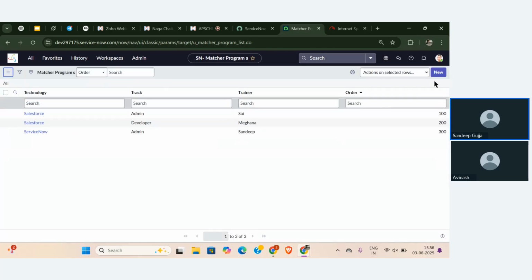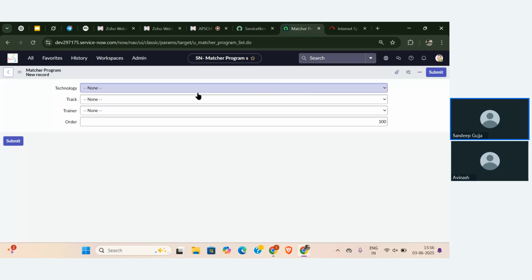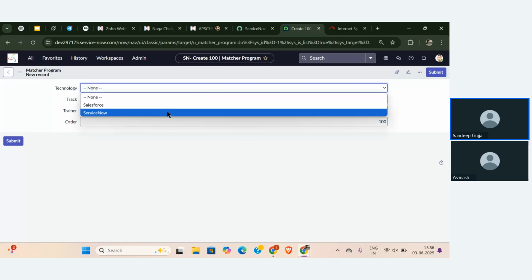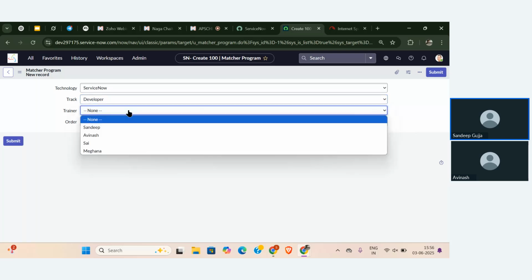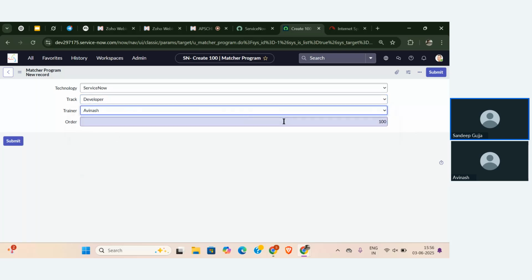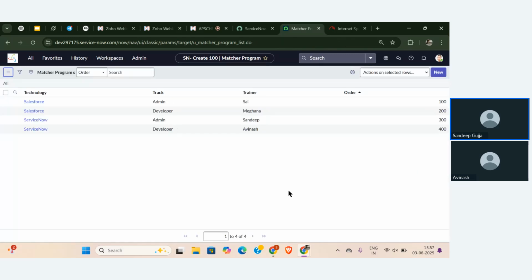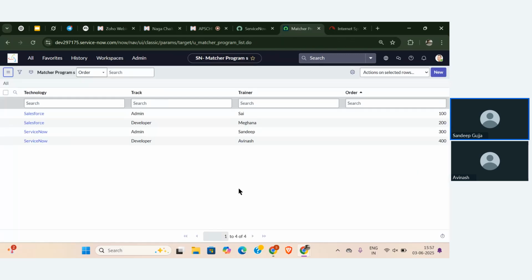So now let me decide the last track that we have. If I choose the technology as ServiceNow and the track as developer, then the trainer will be Avinash. And the order will be 400. Submit. Okay. So now we have the matcher table and we have the source table. But coming to the source table, I haven't created these records, guys.